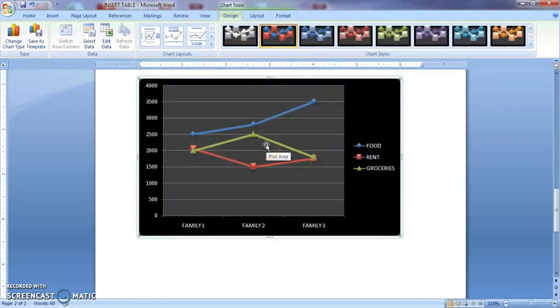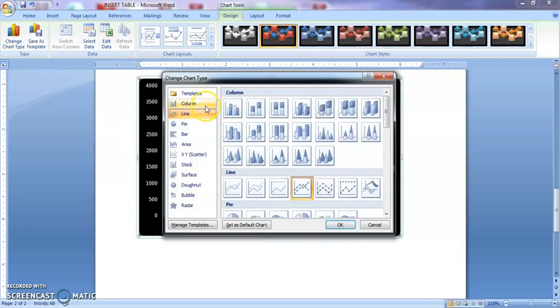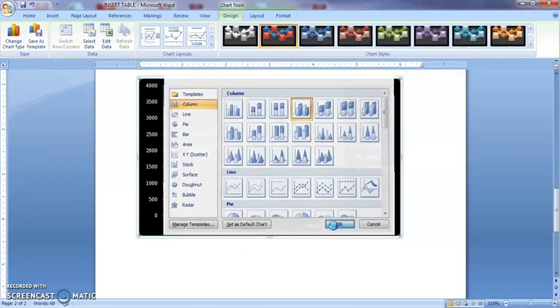Something which helps us to understand better is the column chart. If you want another kind of chart in the column chart itself, some other category like conical or pyramidal, or a 3D shape, we'll go for it. I'll show you.